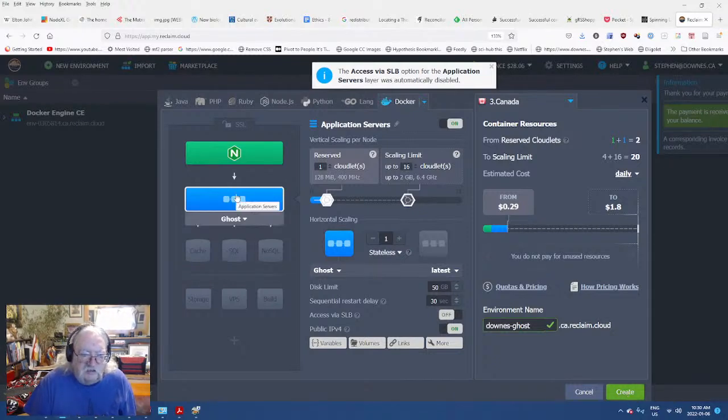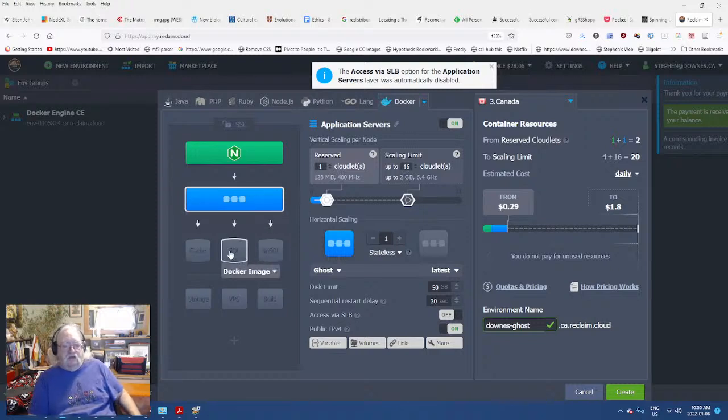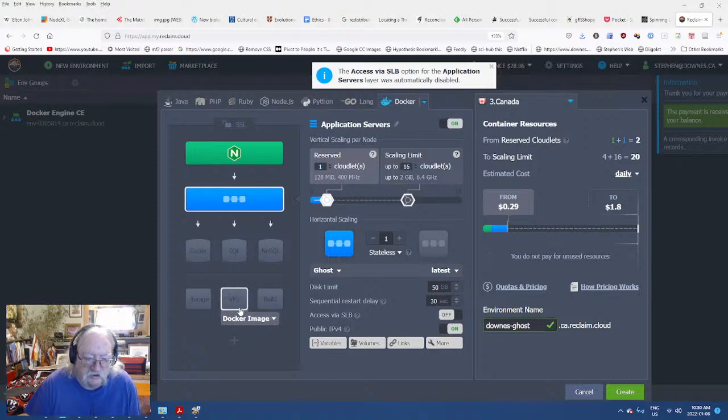So I guess this is Ghost, right? And this is Nginx. And this is kind of cool, right? Because this is my application, then I could get different images for different things, like a database, an SQL database, or a cache, or storage, or whatever. See, I should have explored all this before. Okay, create.